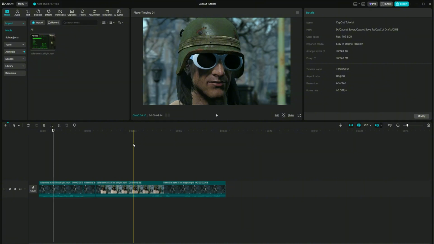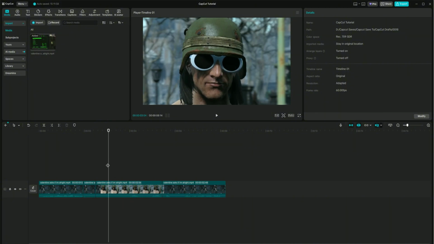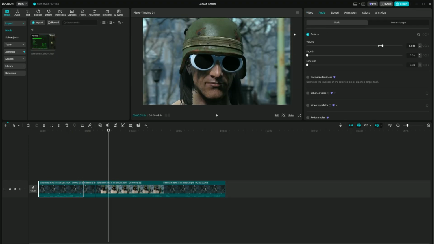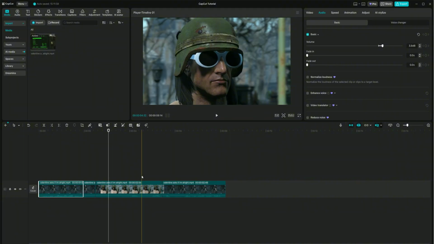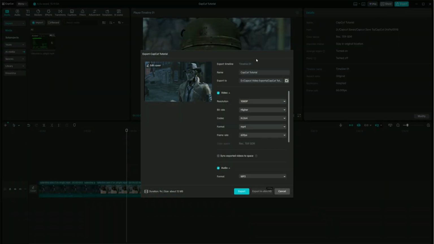First, open Capcut and load the project you want to export. Make sure your audio is fully edited before exporting. That includes your music, voiceovers, sound effects, audio transitions, and volume adjustments. Next, click the Export button in the top right corner if you're using Capcut Desktop. This opens the Export Settings menu.